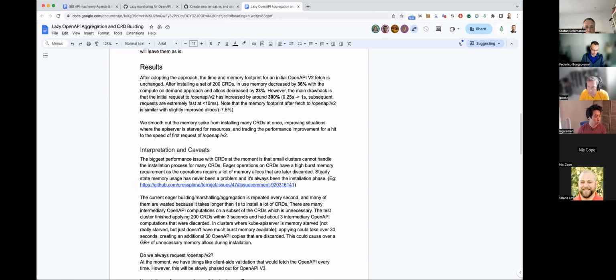And this is because it's lazy. This memory measurement was taken after the CRDs were applied, but before a request to the OpenAPI was sent. Obviously, after the request to the OpenAPI is sent, the memory is not that much different because the operations are still the same. We're just trying to make everything more lazy.